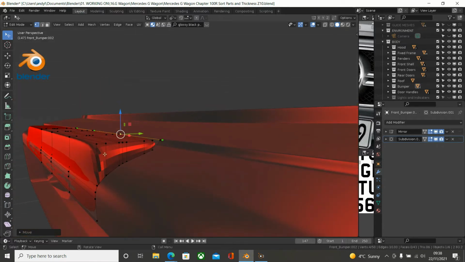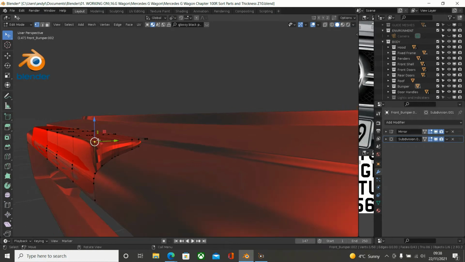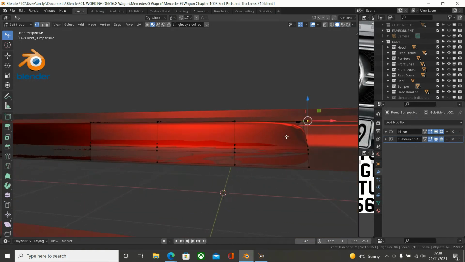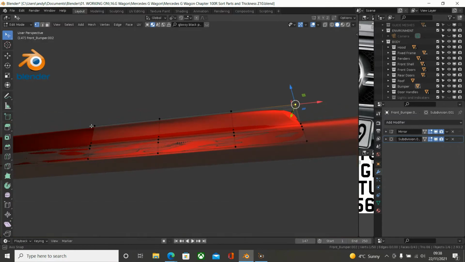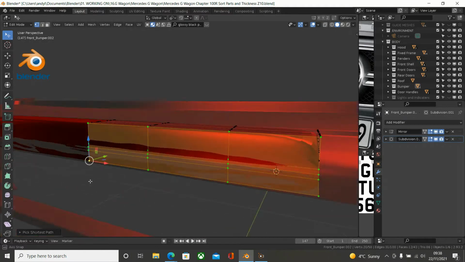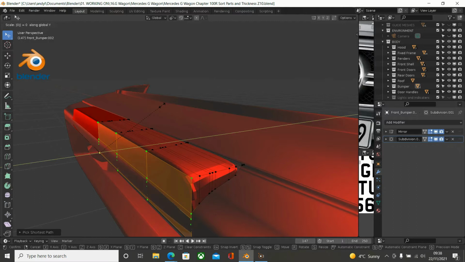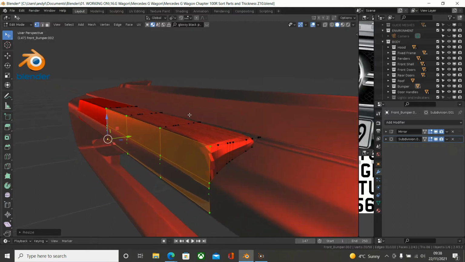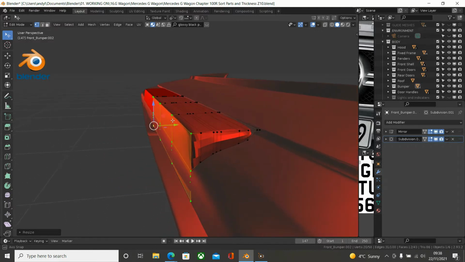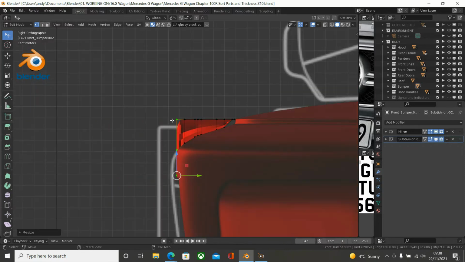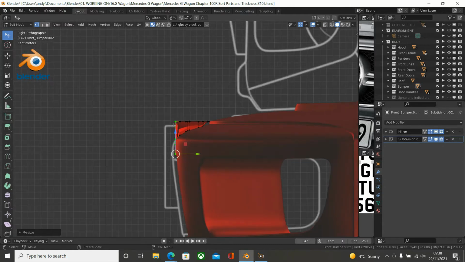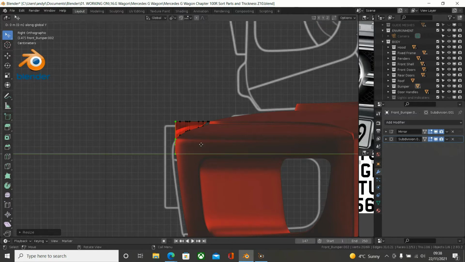Okay. So now we want to select this and the bottom one here, and press S, Y and 0. So that gives us that. Go to side view, and now I want to extrude it, so E and Y to around about there.